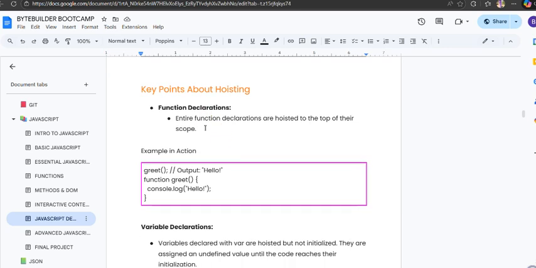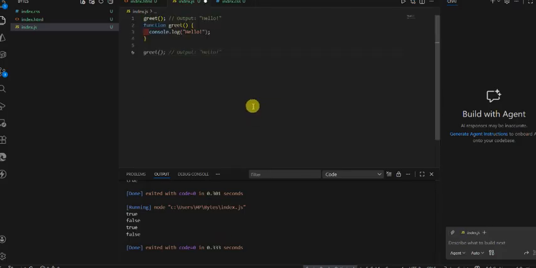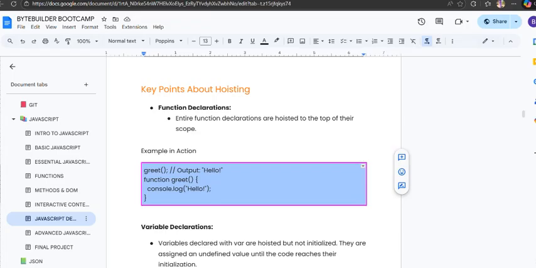Now we have some key points about hoisting. The first one is function declarations. The entire function declaration is hoisted to the top of its scope. Look at this now. This is a function declaration. We're calling this function even before we defined it. Because of hoisting, it hoists this function up. So even when we do this now, it's going to say, hello. You can see that we called it before. So this is one of the advantages of hoisting, right?